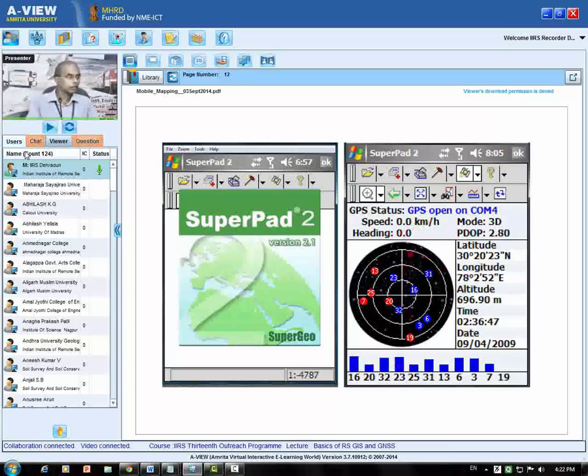The blue color shows the number of satellites which are visible, and for these others we are not getting the signal. Maybe we are in an urban area, and some trees are hindering the signal here, while we try to acquire the satellite. So this is how the screen looks.